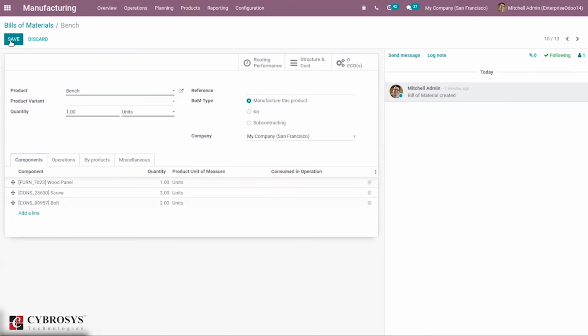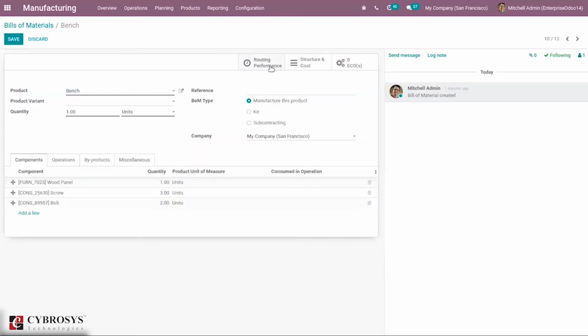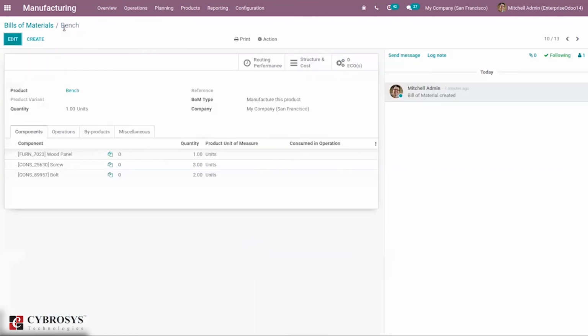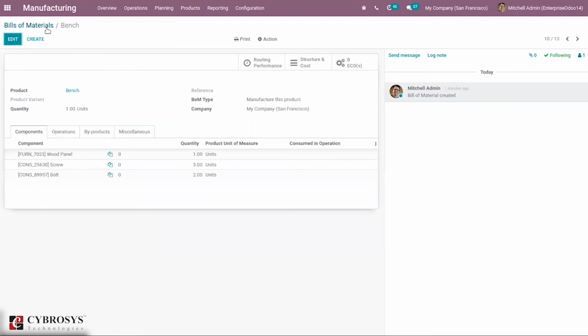Okay, then you can see here another thing, that is the routing performance of your bill of material. So now there is currently no data. Then you can see the structure and cost of your bill of material. So you can see separately for your product components and operation. You can see the BOM cost. Then you can see the product cost here. We can print or unfold from here.